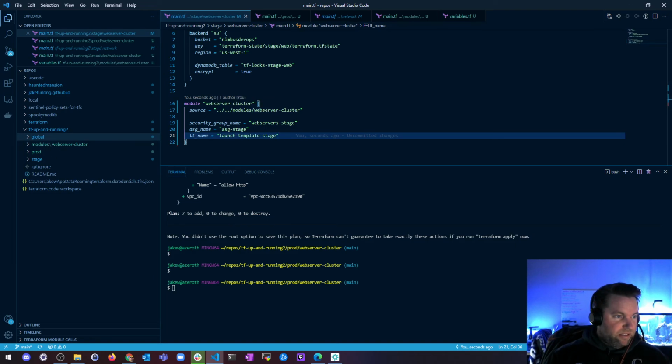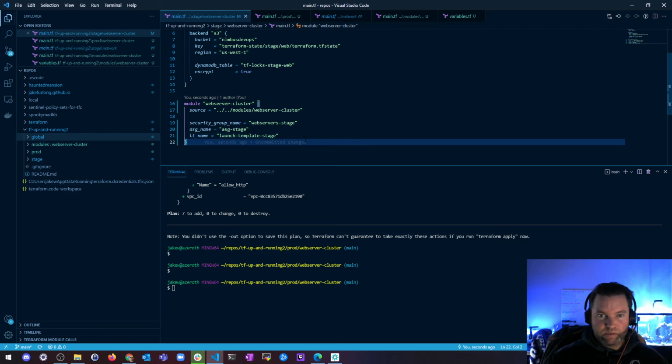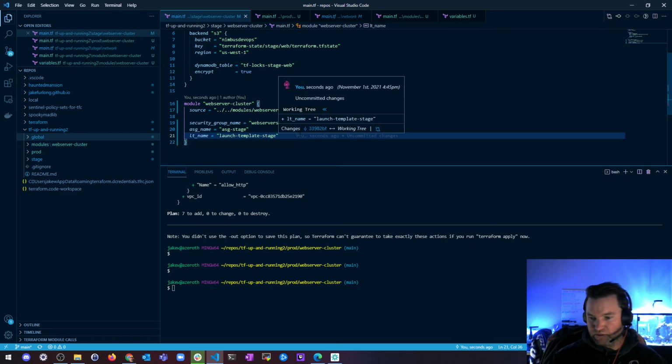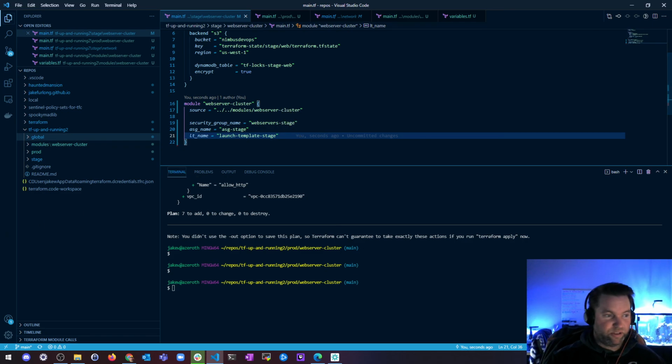So that is the basic ins and outs of doing multiple environments, same module, but variable module inputs. If you have any questions, let me know, but have fun making all of the things modular.